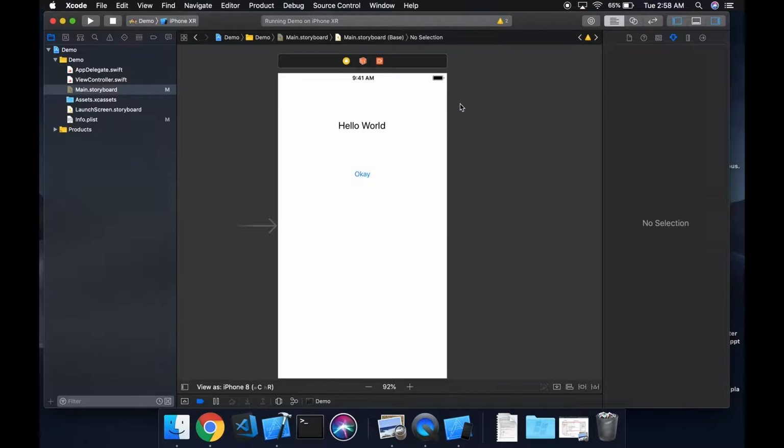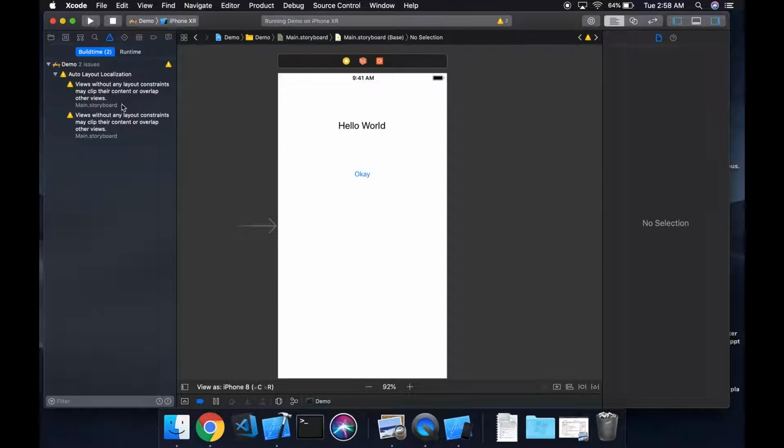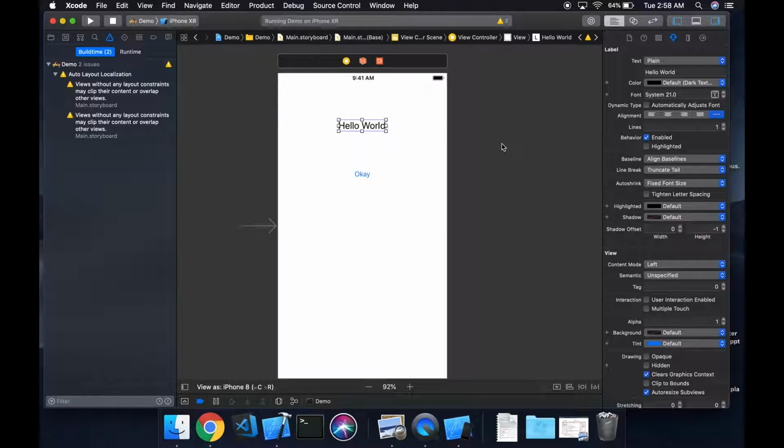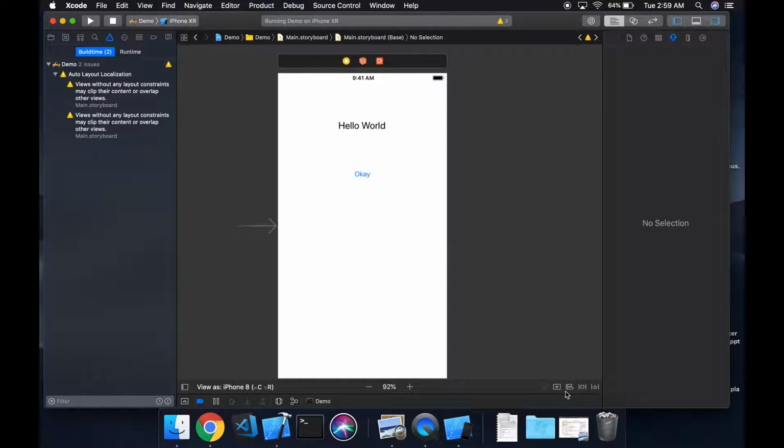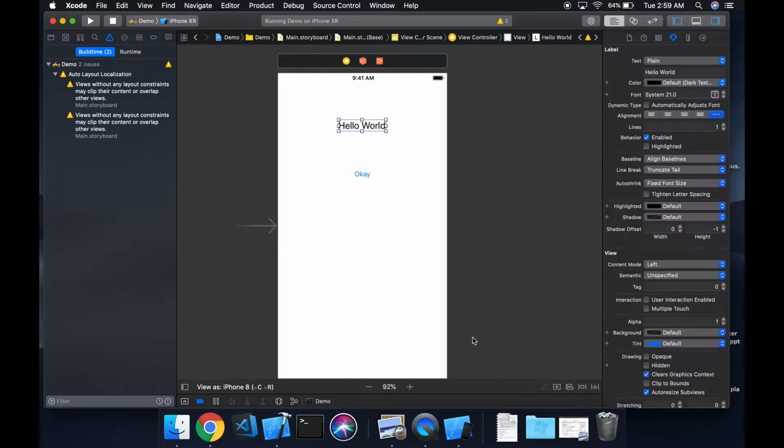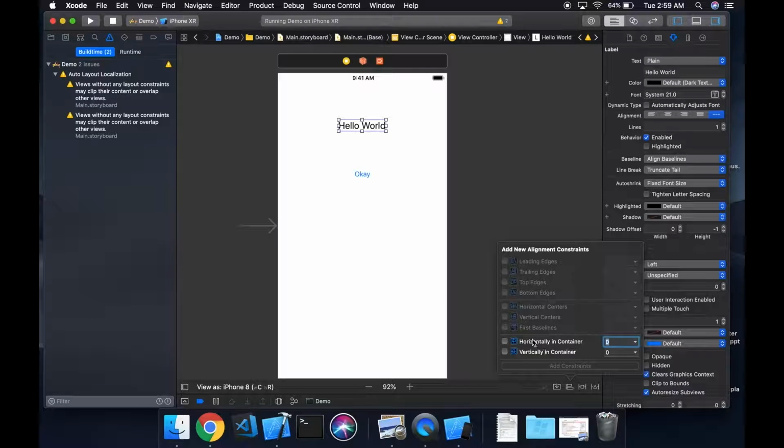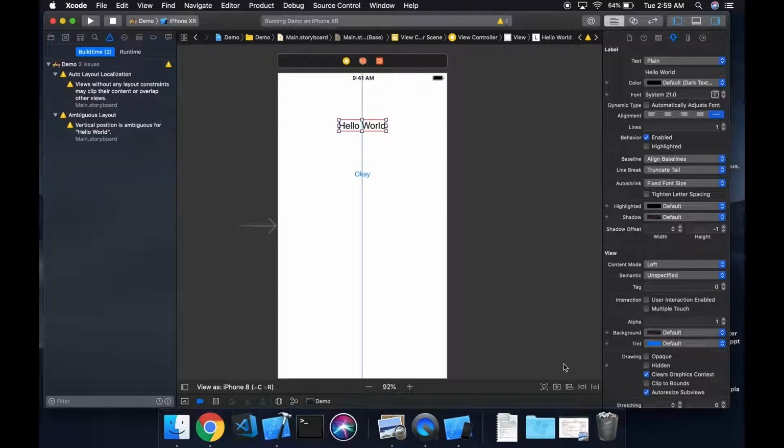So what you'll have to do is add constraints to it, and that's another topic I'm not going to really get into, but just to show you, there's a toolbar right on the bottom right. It basically gives you a shortcut of aligning it. You could check here if you want to horizontally align in the container. So let me do that. When referencing the container, we're talking about the view.